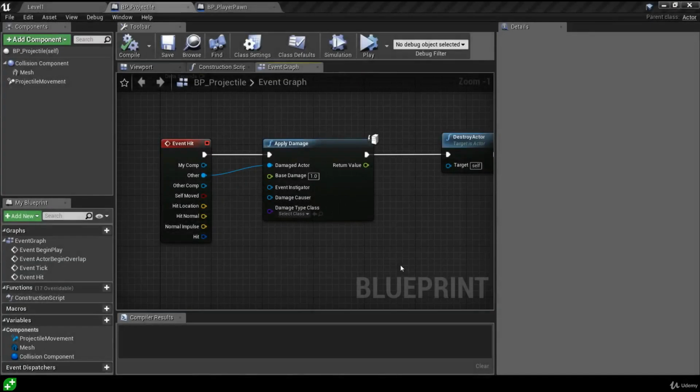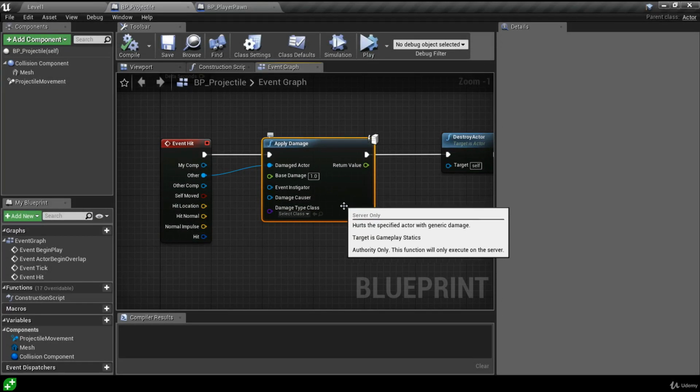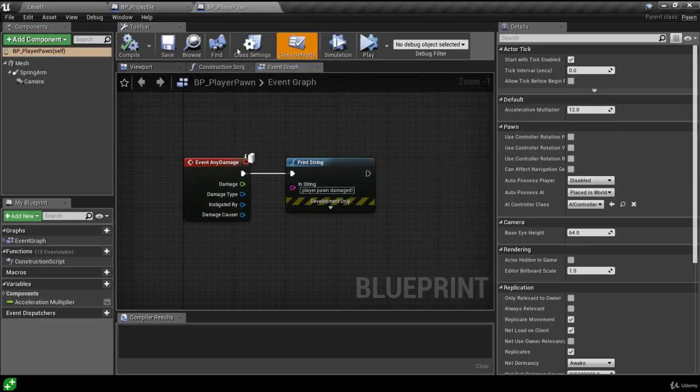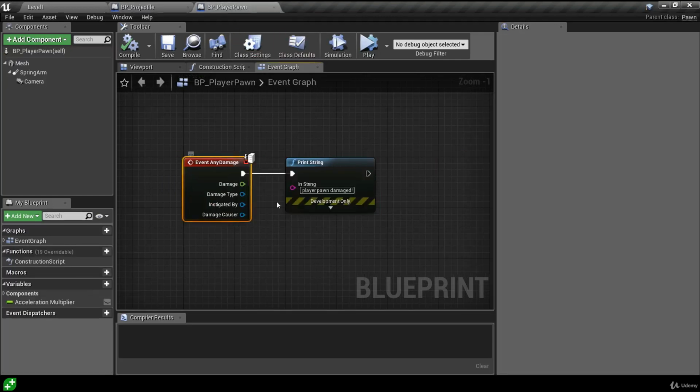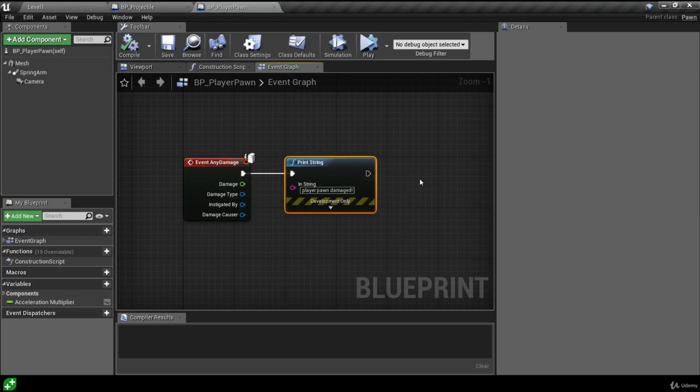Okay, so in the previous lesson, we implemented this apply damage function into our projectile class. When our projectile hits the player, it will call this function and apply damage to the player. What this really means is that it will call this event any damage inside our player pawn blueprint class. Currently when the player is damaged, it just prints a message to the screen displaying player pawn damaged.